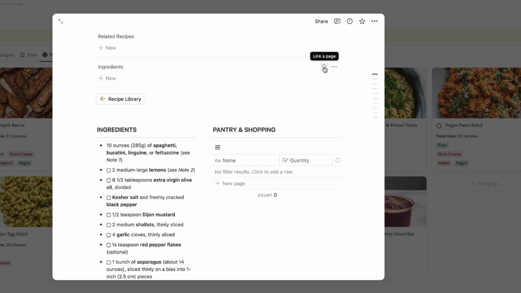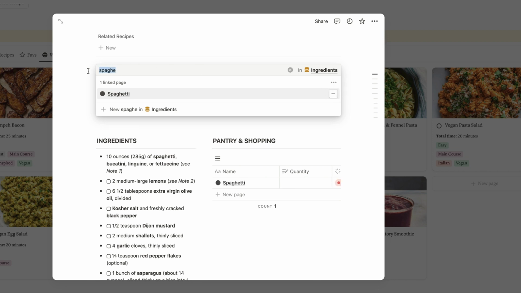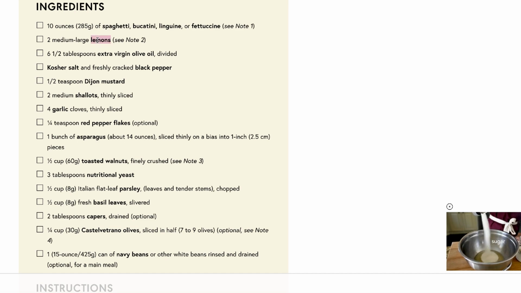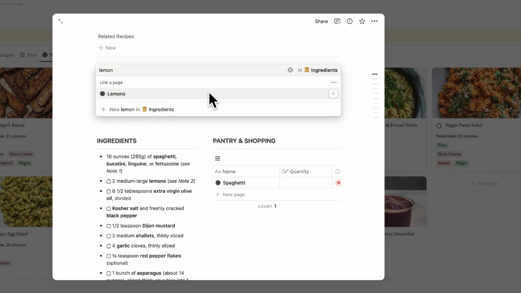Click on the little magnifying glass and type the name of the ingredient. If it appears on the list, you can click the plus button here to link the page. Going back to the original recipe, I'll continue linking all the ingredients, adding new pages only if needed.